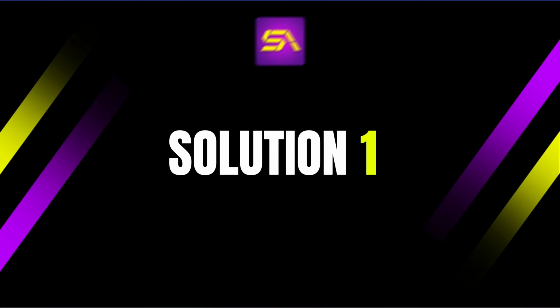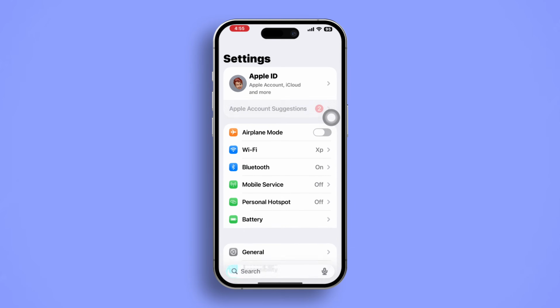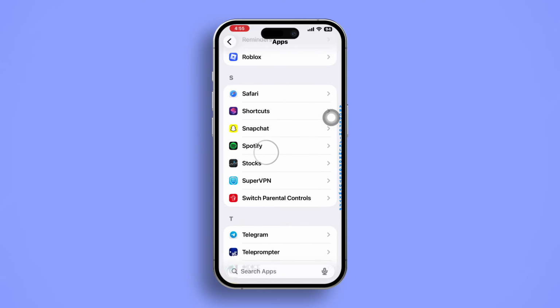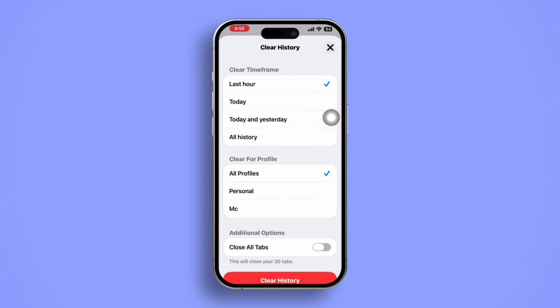Solution 1. Clear Safari cache and data. Open Settings on your iPhone. Scroll down. Tap Apps. Scroll down and find Safari. Scroll down and select Clear History and Website Data. Confirm your action by tapping Clear History and Data.